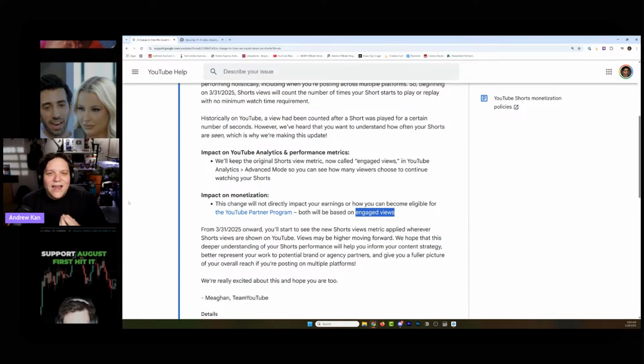It's getting more granular, and this is classic for any kind of update like this. We'll have to see how it plays out, but it's interesting to make views a different metric, while the requirement for monetization is the old standard with a new coat of paint, which is kind of what they're doing, right?